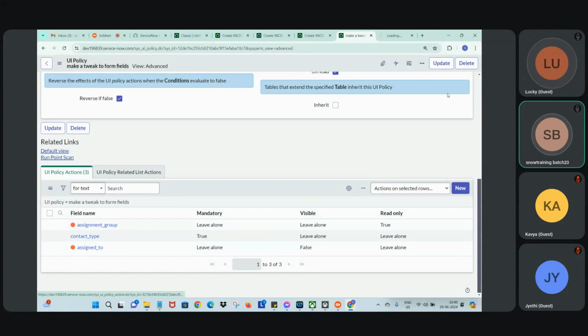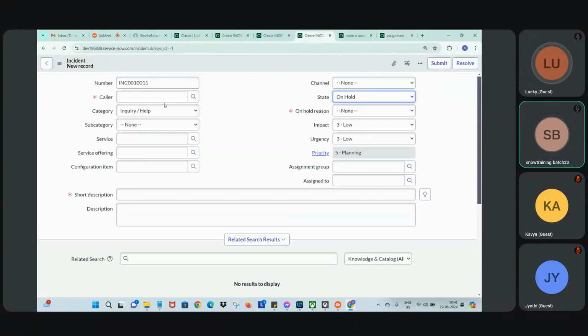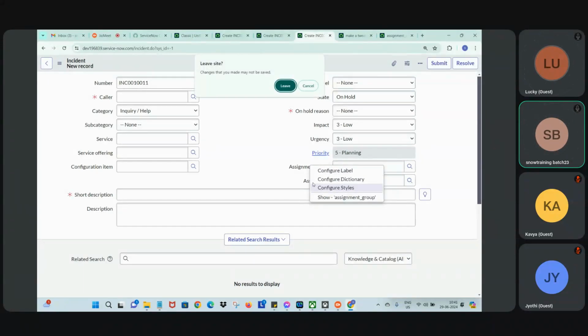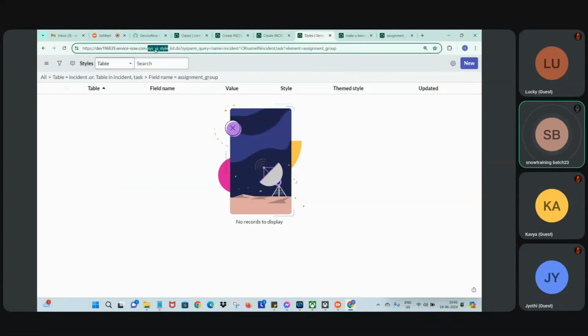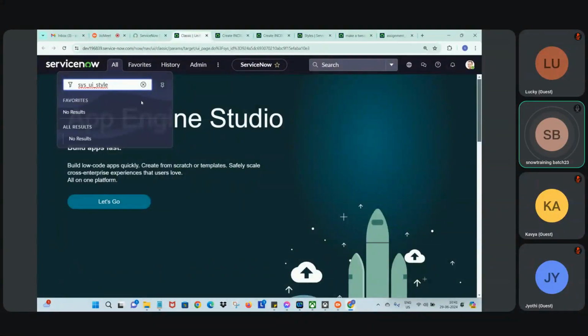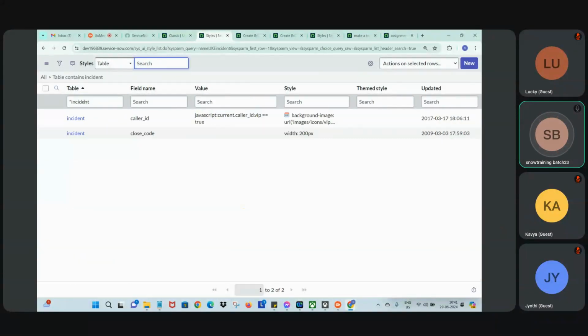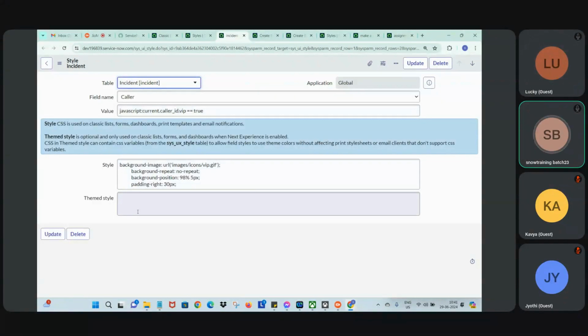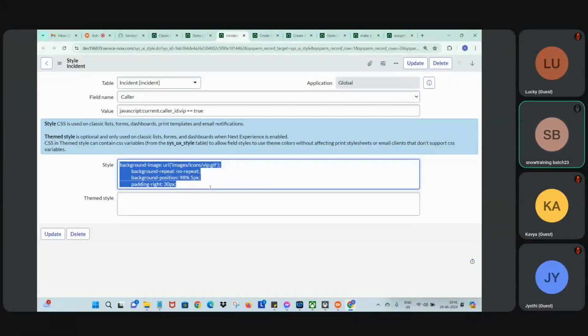Let me open this assignment. Let me go to the form so that I can tell you in a better way. This is your assignment group. Now, right click, configure styles. Click on this configure styles. If you click on that, you will see whether that particular assignment group field has a style or not. Let me copy this table name, dot list, and go there. The table is incident, right? Now for this incident, you have this field. This is the incident table, this is your caller field, and this is your CSS.